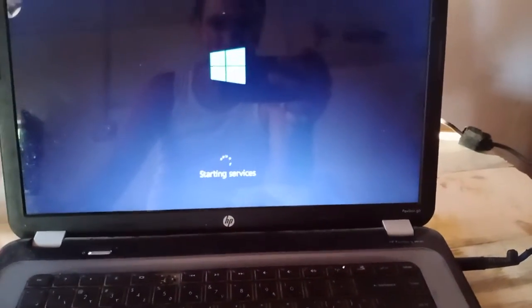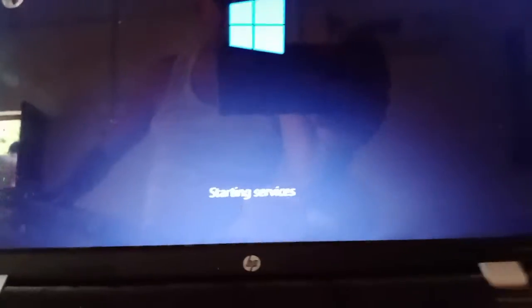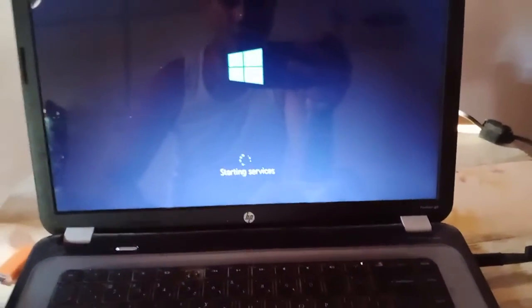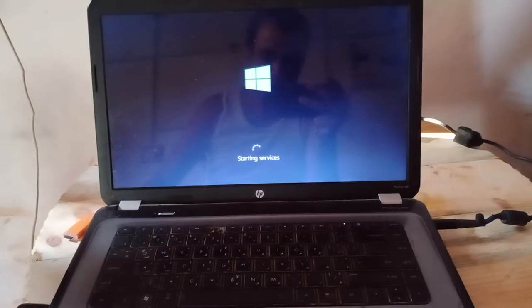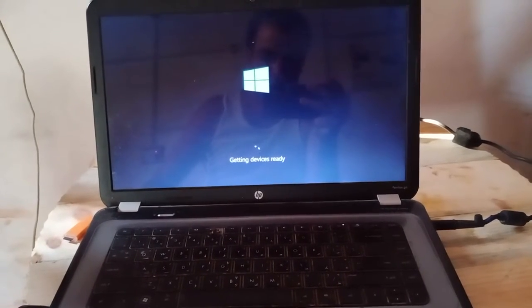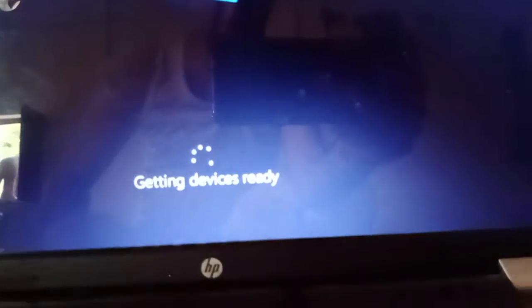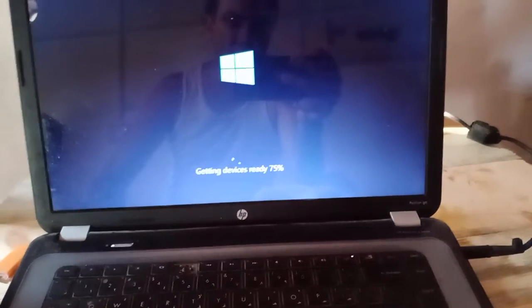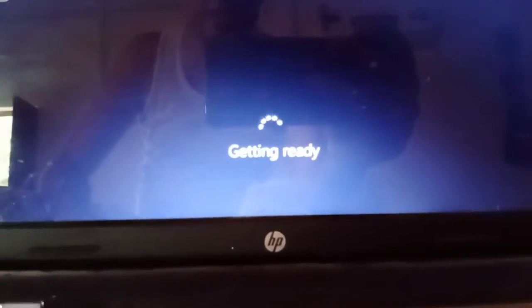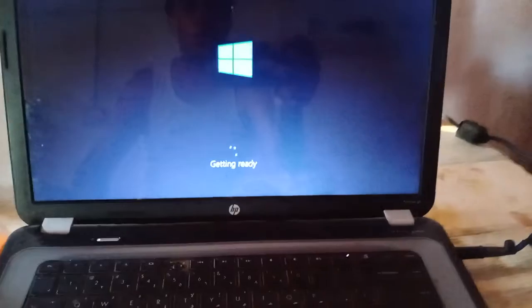Okay, you can see Windows 10. There you go, into Windows 10. It's getting Windows started, starting services. Now give it some time. Starting services. Getting device ready. 25%. Now it goes to 75%. So it's 100%. Getting ready. Waiting for it.